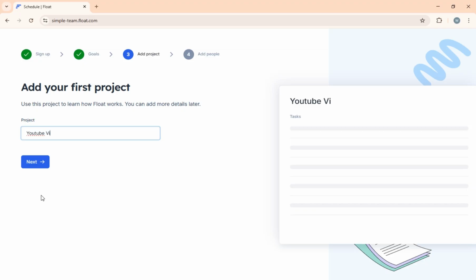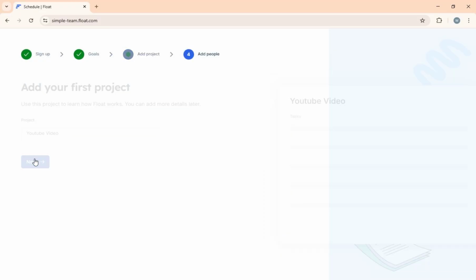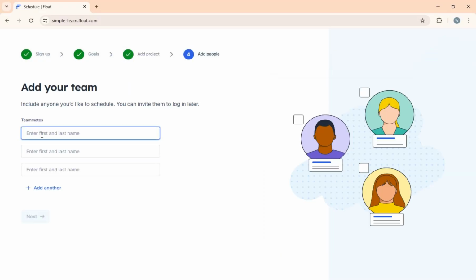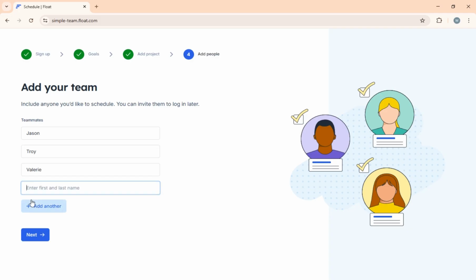Creating and managing a project in Float. For example, let us say your first group project is to create a YouTube video. You would enter Make YouTube Video as your project name and then click Next. Now you can add team members to the project. Let us say we add Jason and Troy as team members. After adding them, click Next to proceed.